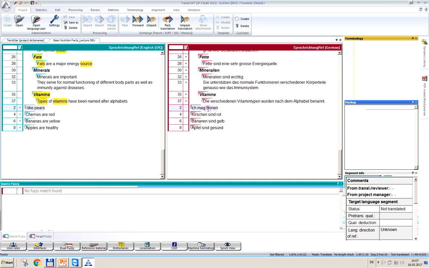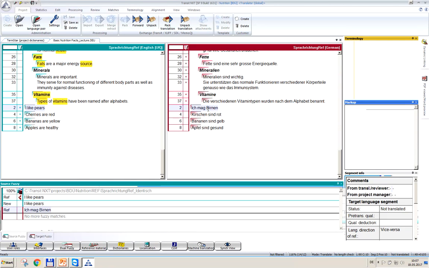Oh, here. And here, it's red, telling me it's vice versa. In the reference material, German was the source and English was the target. So this fuzzy match comes from a file which was in that project a target language. Sometimes it matters and it's interesting to know where it comes from. And what's of course very nice is that we can use the combination in both ways as reference material.